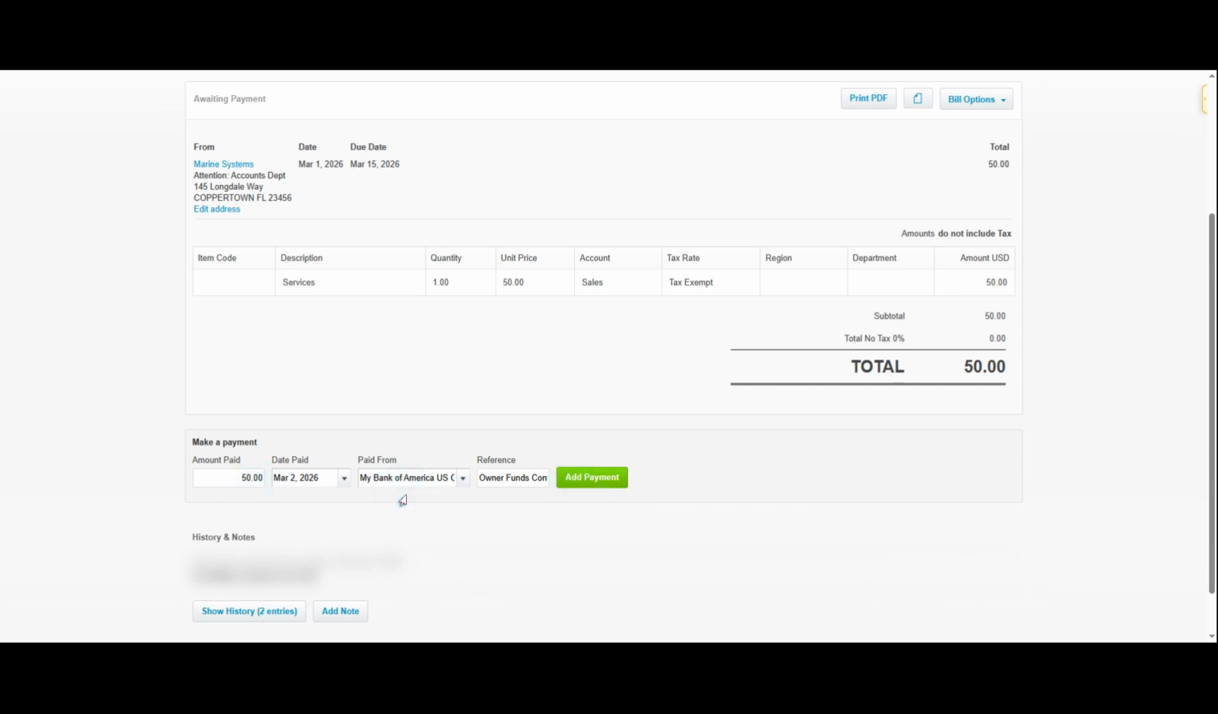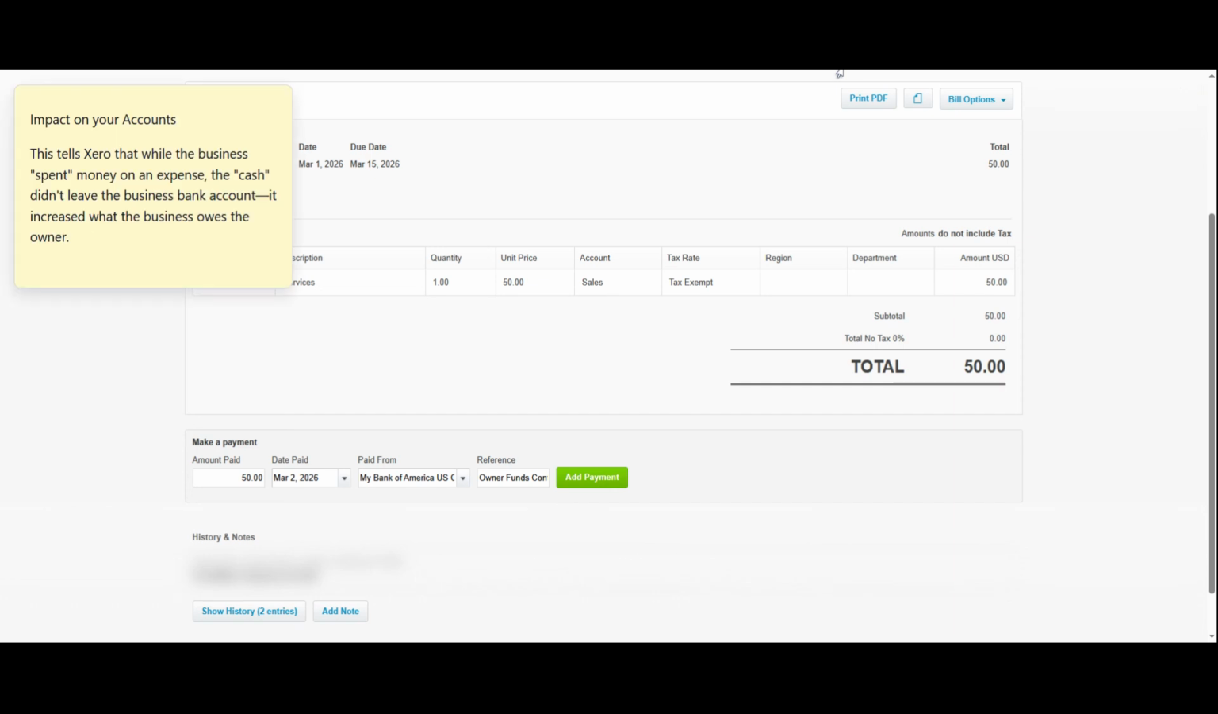The most important step is the Paid From field. Instead of choosing your business bank account, select Owner Funds Contributed or your director's loan account. This tells Xero that the money came from the director personally, not from company cash. Then click Add Payment. And that's it. You've now correctly recorded both the expense and the fact that the business owes the director.